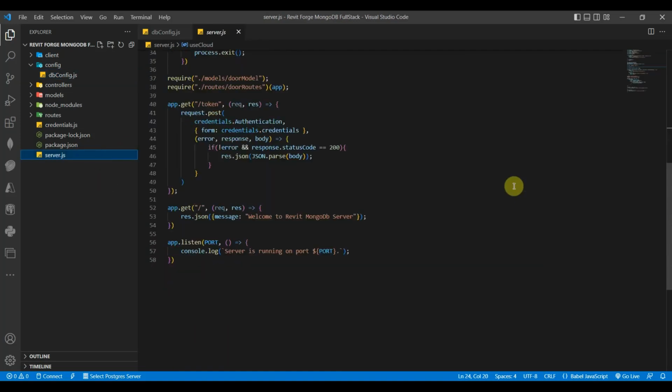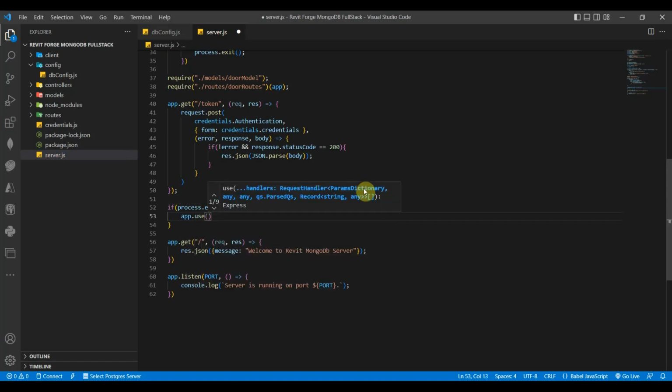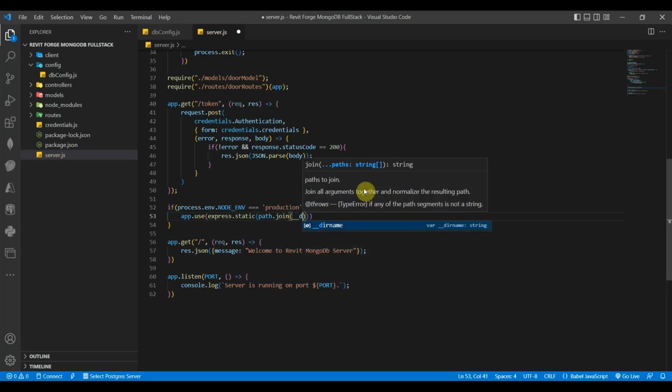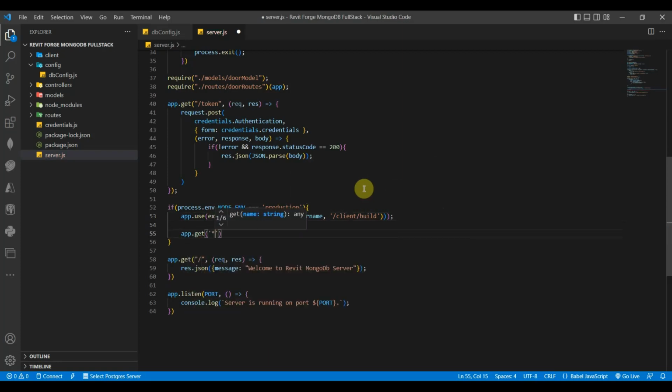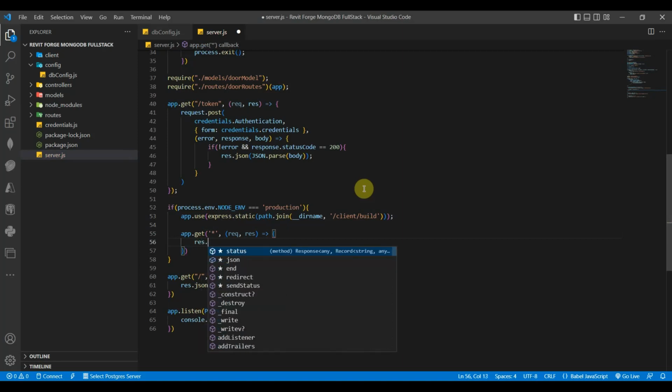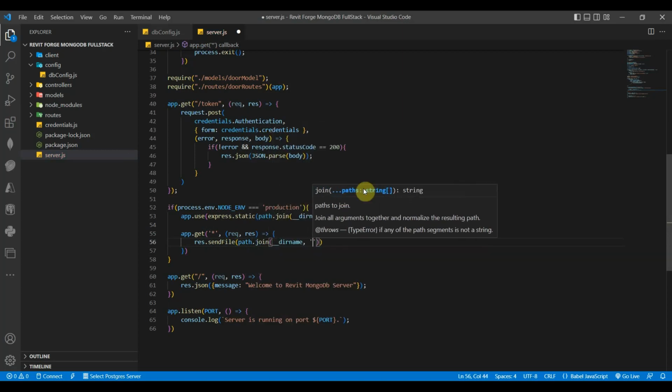Next, I'll navigate to the server.js file. After the token get function, I'll check if the node environment is equal to production. If true, I'll call the app use function, passing the express static function, which requires the path to the client build folder as a parameter. I'll then call the app get function, passing the path as a first parameter and the callback function as the second. I'll then call the response send file function, which requires the path to the index.html file in the client build folder.